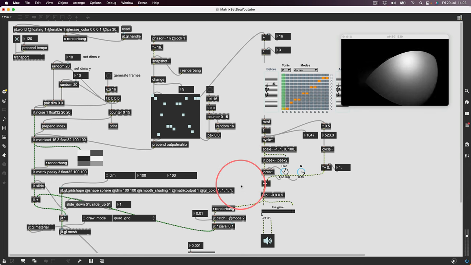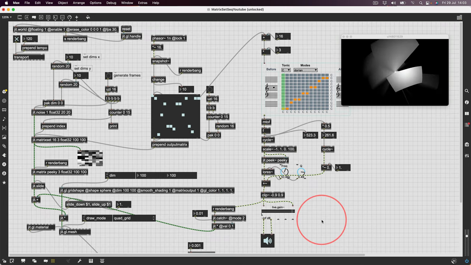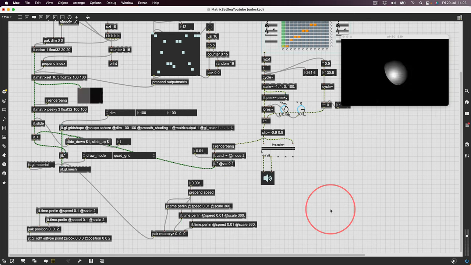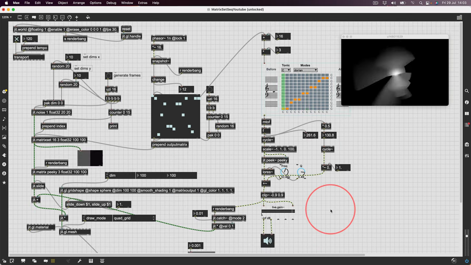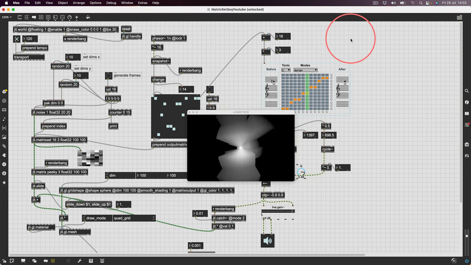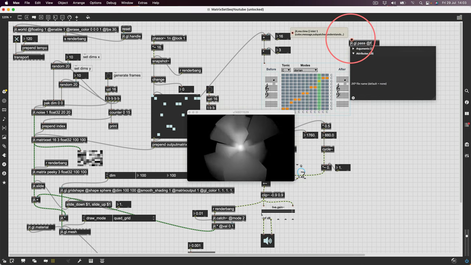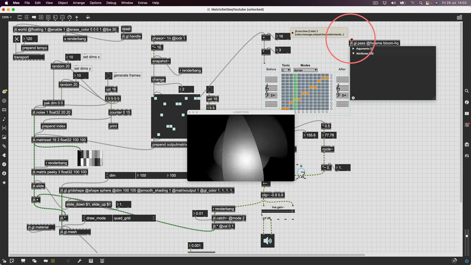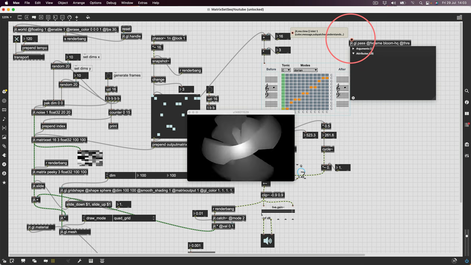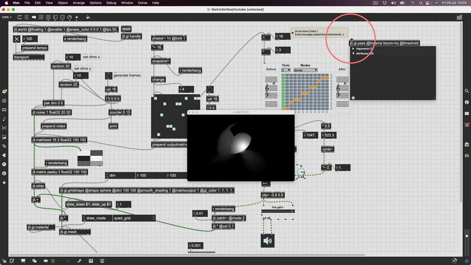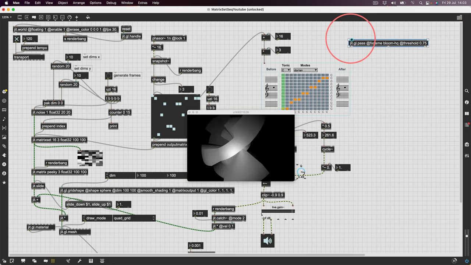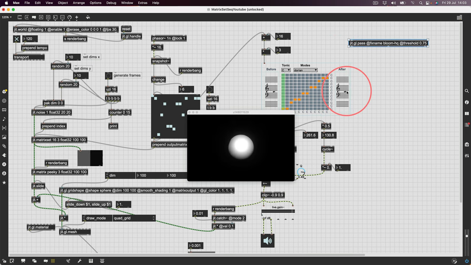But I will add just a little bit of post-processing on the final render. Where will I do that? Let's do that up here. So let's do jit.gl.pass at effects name bloom HQ. Let's say at threshold 0.75. All right, I've just added a little bit of bloom to that.